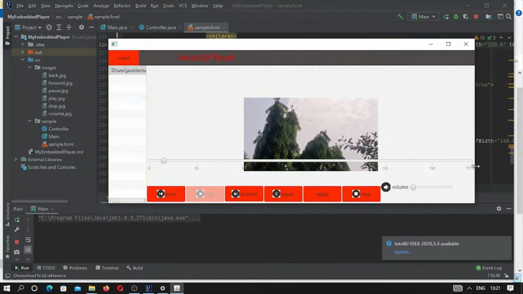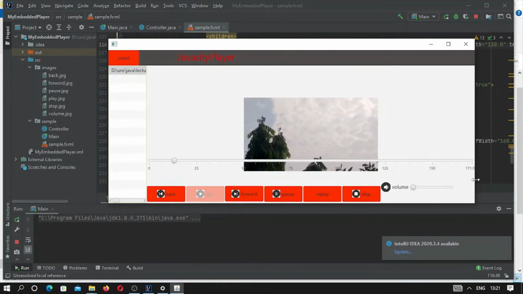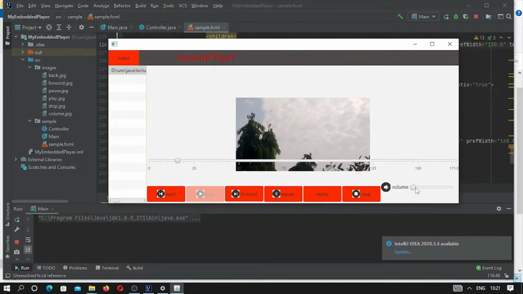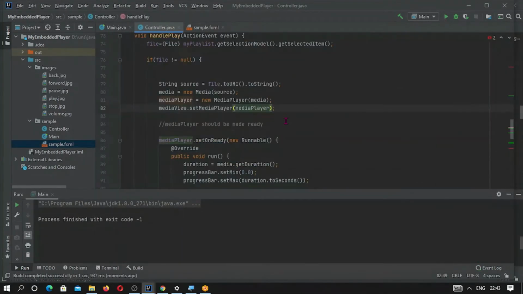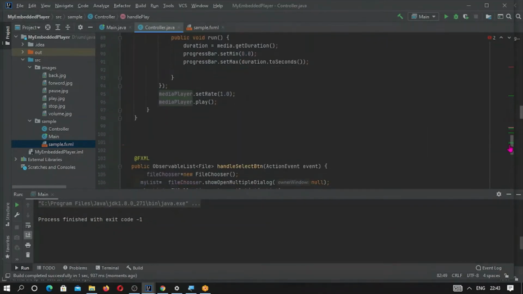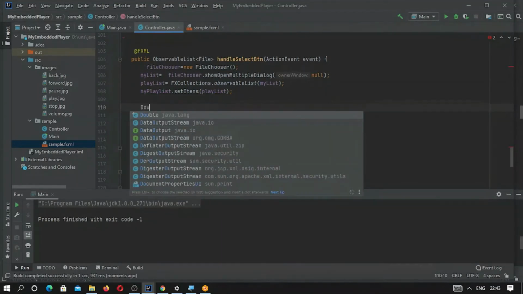But on expansion of this window, our media screen is not getting expanded, so we have to work on this. We have to modify the expansion of this screen, the media view. Our media view should be enlarged. For that, we have to create two properties, double property, and that should be an observable double property.